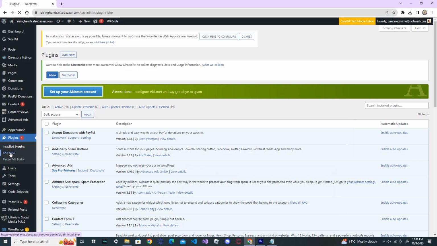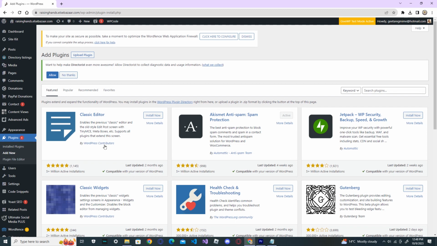Go to Add New on your plugins, and from there you can see the Classic Editor. You temporarily install this one. Activate it.